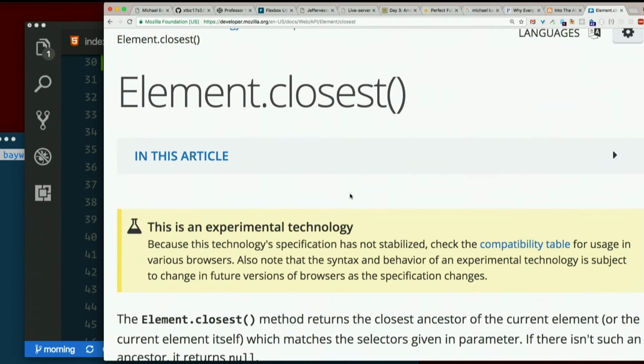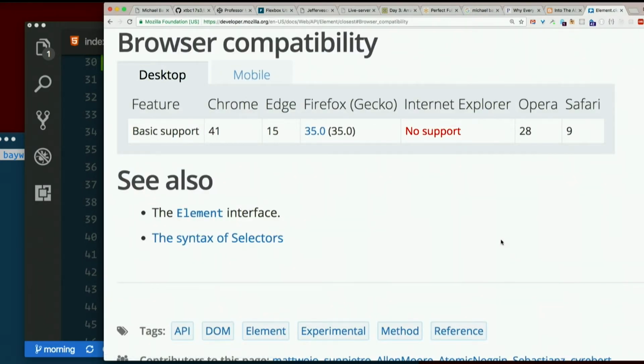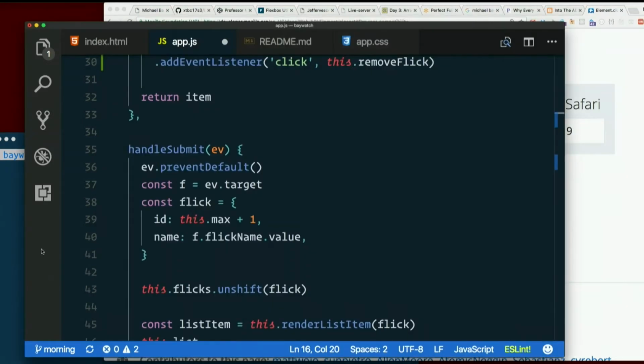That matches the selectors. Now, there's a warning here that it's experimental. Let's look at the compatibility table. Okay, it works in everything except Internet Explorer. And has for quite a while, not even just the most recent versions. So, for the sake of class, we're going to say we can use this.